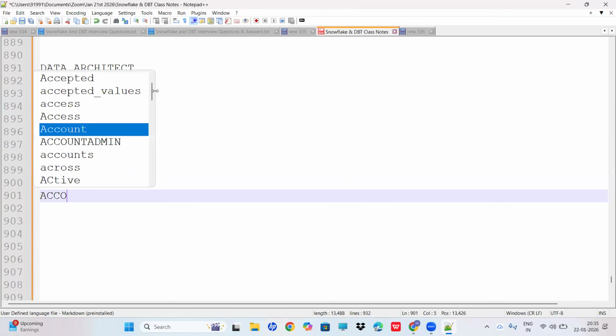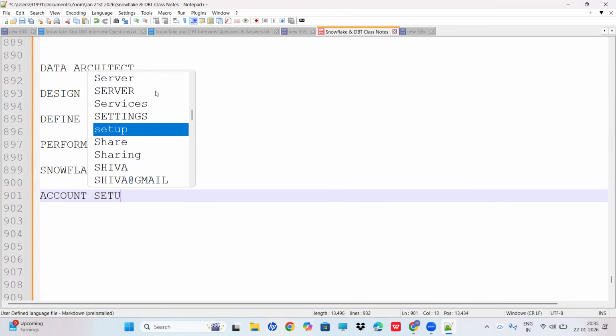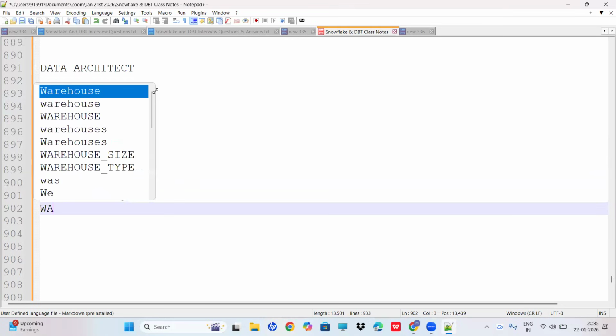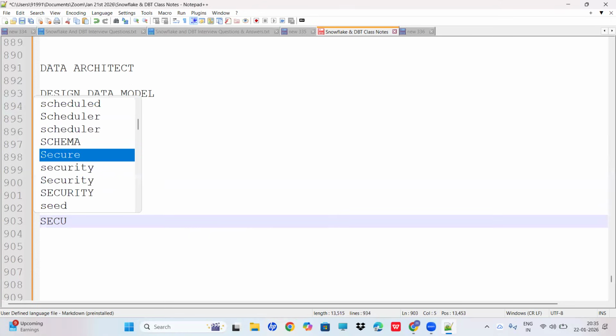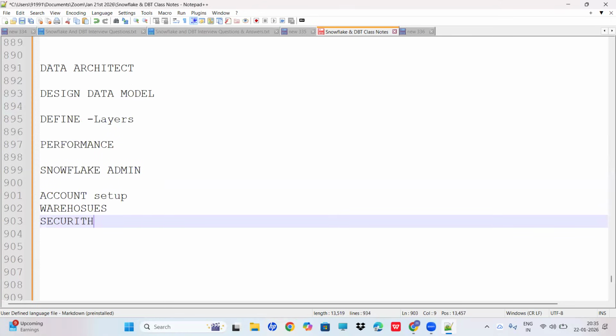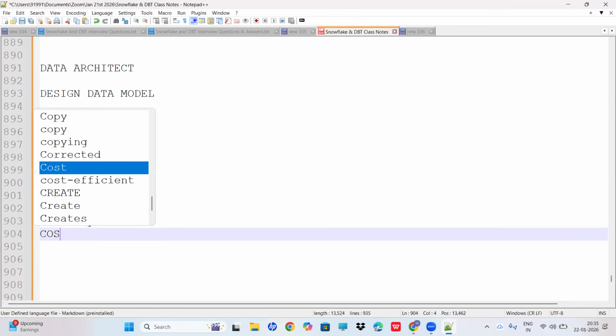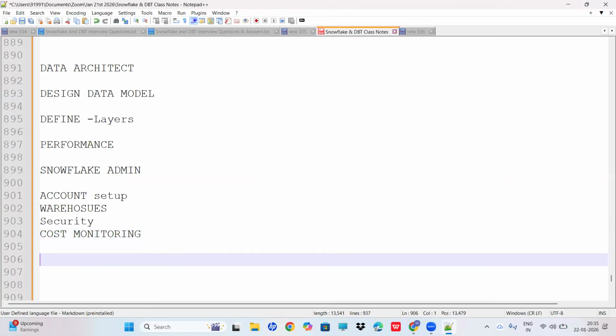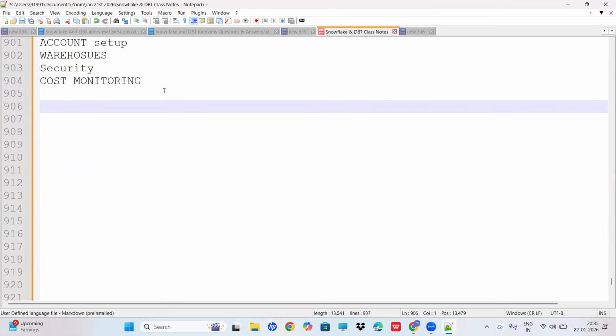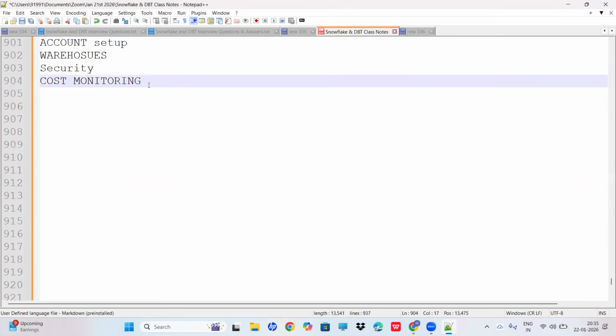So what he will do, he will set up this account and create the warehouses. Then we're going to use security, so in RBAC, role based access control. So we have some sensitive data, right? For that, we're going to give security to the complete data. Then you're going to monitor the cost, using resource monitors in Snowflake. So that concept also I will teach.